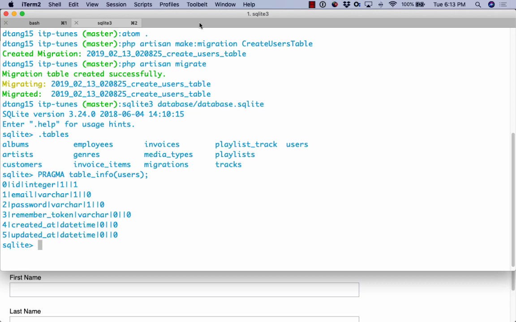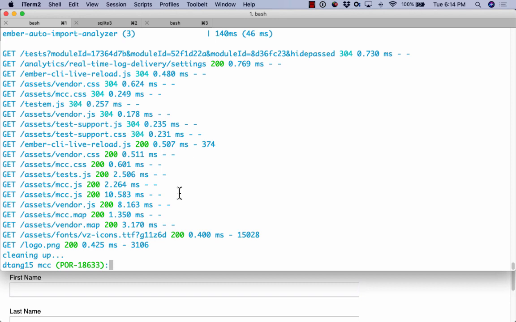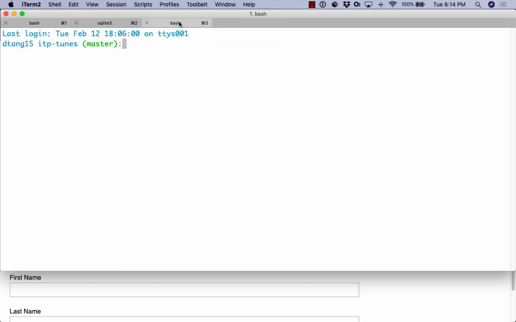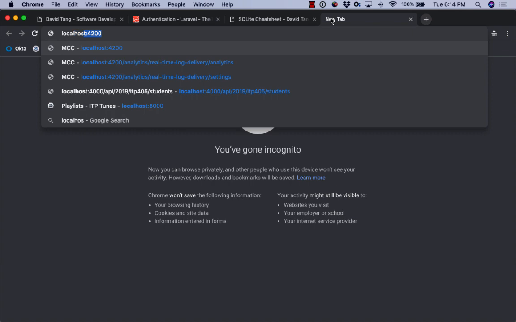I'm going to open up another tab because I'm going to keep this SQLite database open so we can do select statements and see the encrypted password. So I'll leave this here. Okay, so let's go to another terminal window, and then we'll run php artisan serve and start this up. Then we'll browse to localhost:8000.